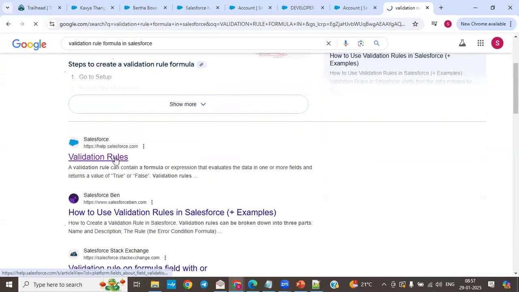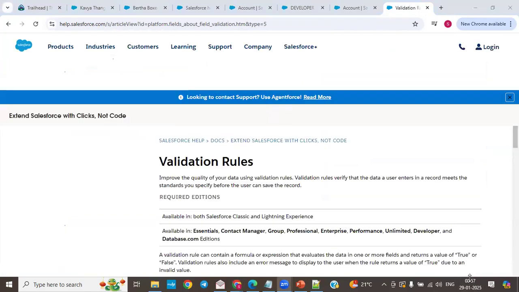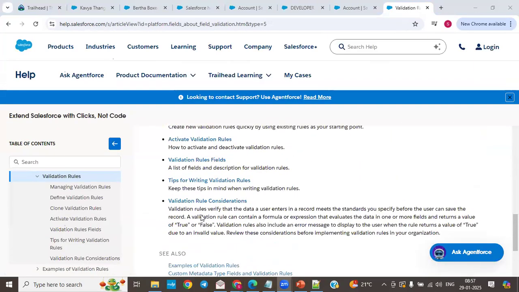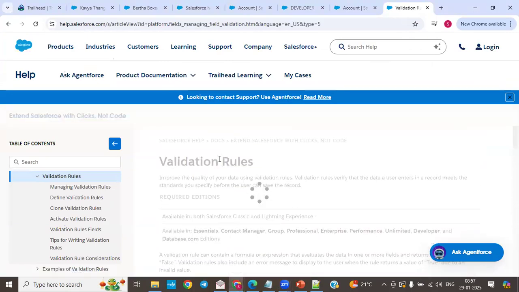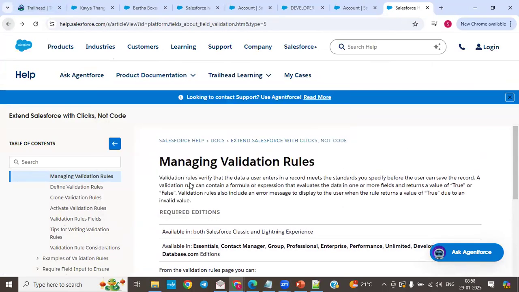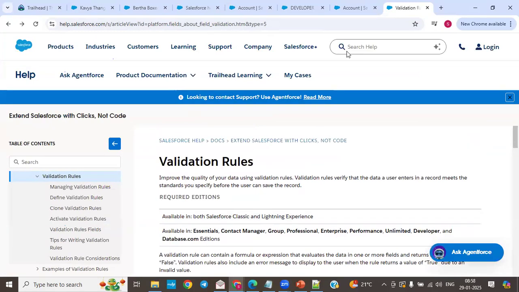I'll show you one guide. You can just go through this. We have multiple sets of things over here. Maybe today you can check over this, and you can let me know. Let me show you. This is the Salesforce guide.